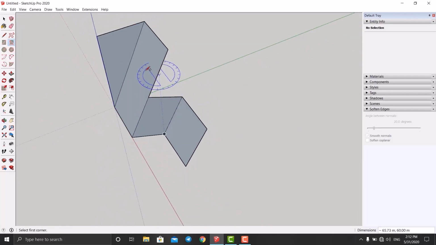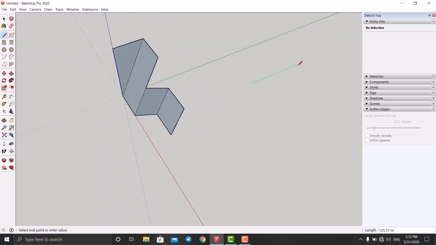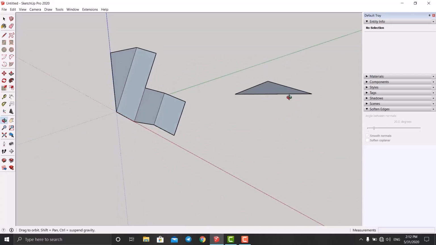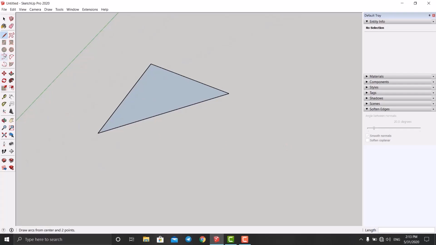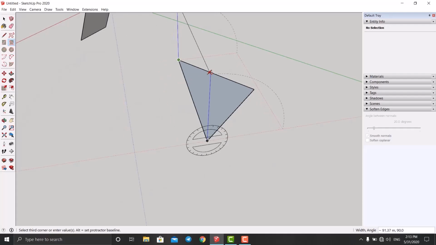Let's say we have a triangle here, a flat triangle, a triangle that is set on the ground. Say we want to add a face on its diameter. Again, I'm going to select rotated rectangle, select both endpoints, and this is 0 degrees, guys. If I set the angle to 90 degrees, I'll get this vertical face.